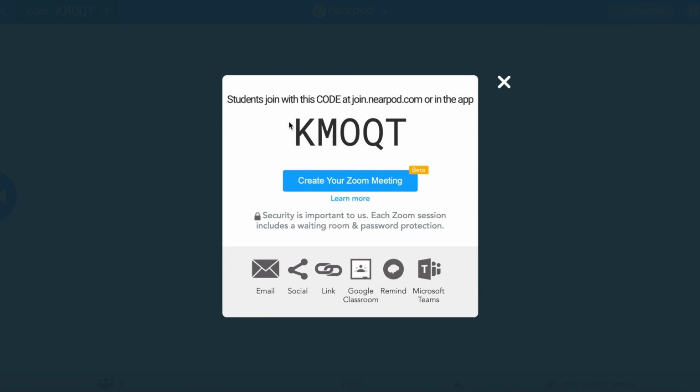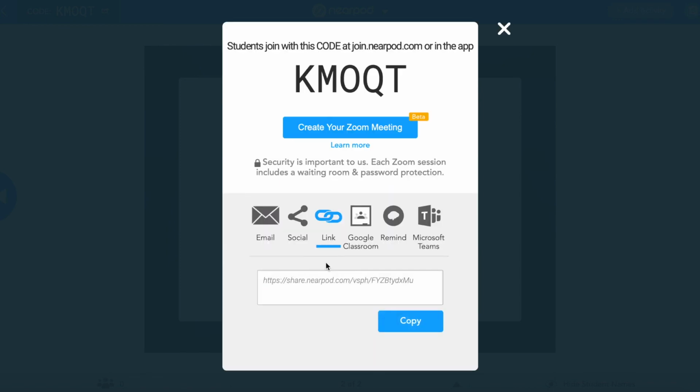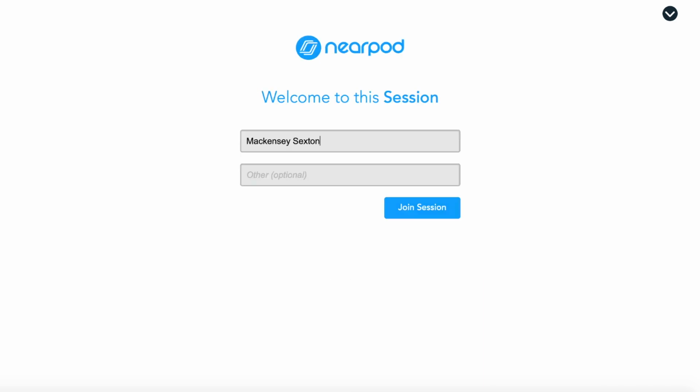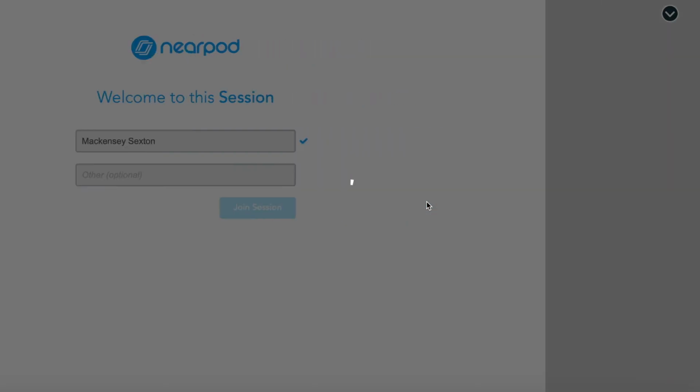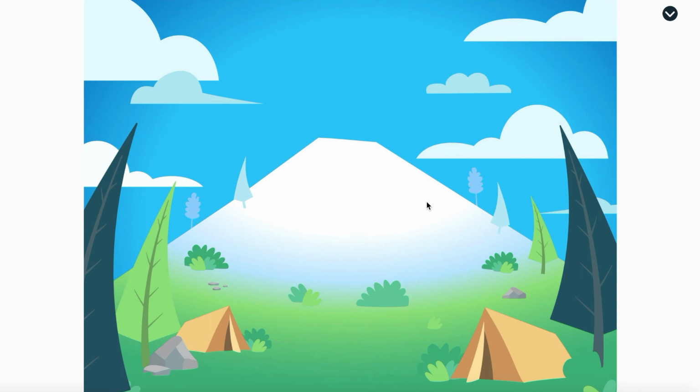Also, when you're sharing this, you can share the code. You can share it through email, through social media, or a link. You can put it on Google Classroom by simply clicking that. You can add it to Remind or use Microsoft. So then again, it asks for your name. Click Join. And then it lets you straight into the game.